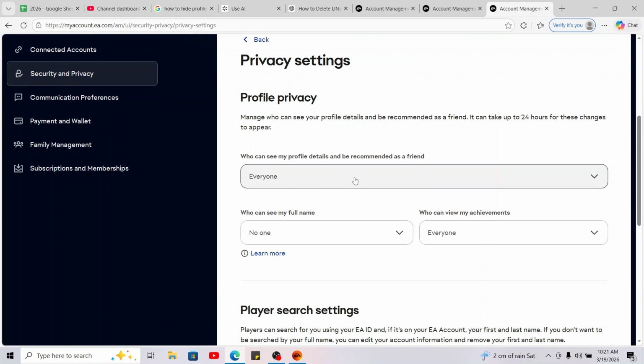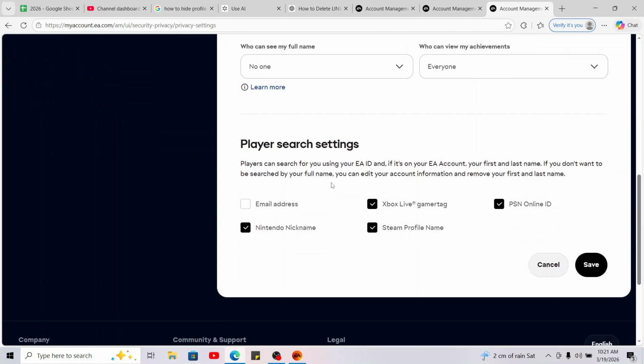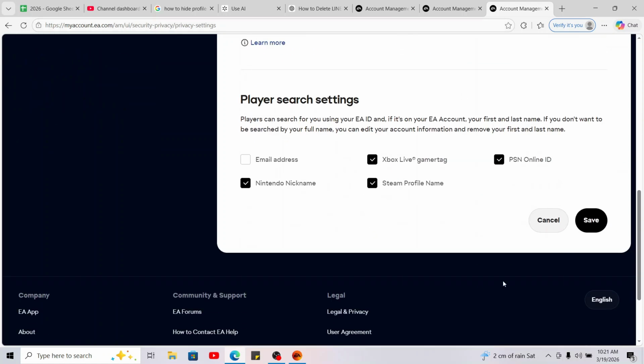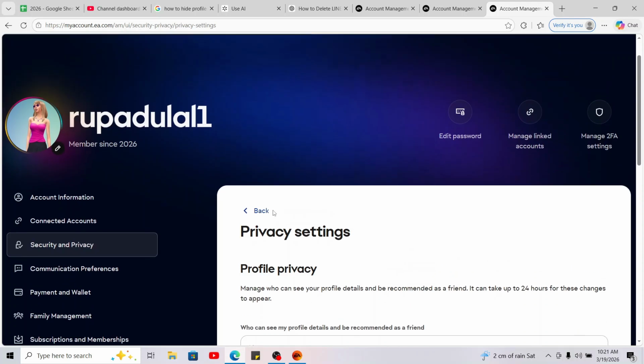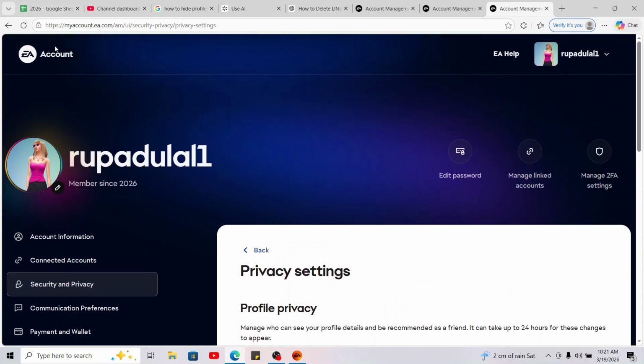You will see a drop down where it says Who can see my profile details and be recommended as a friend. Click the drop down and set No One. Once you select No One, you'll then be able to scroll down and click on Save to save your changes. Soon after you do that, you'll be able to hide your profile from other users on EA.com or EA app.